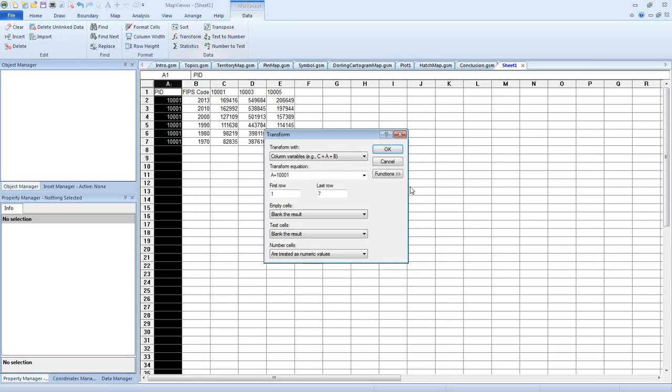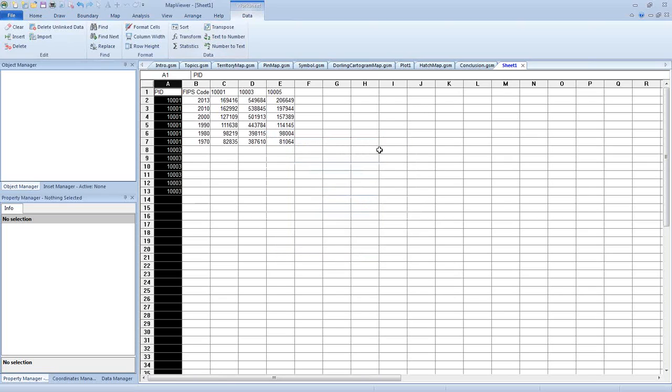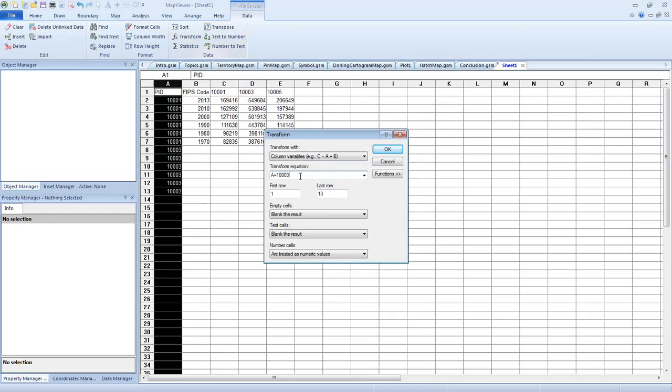And now I'm going to repeat the process for 10003, except this is going to go from 8 to 13. And then one more time with 10005, and this would be from 14 through 19.